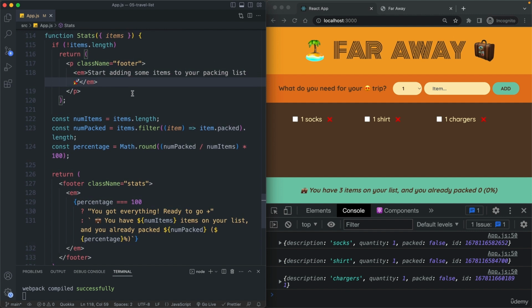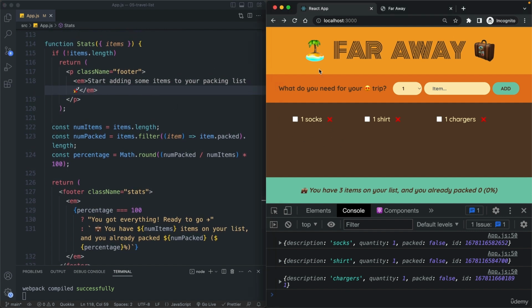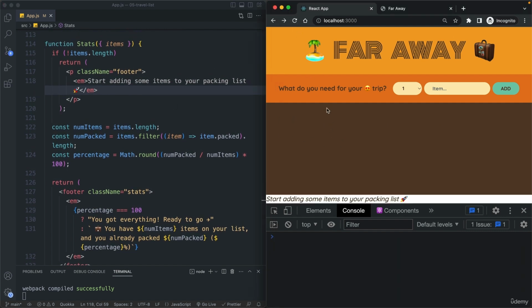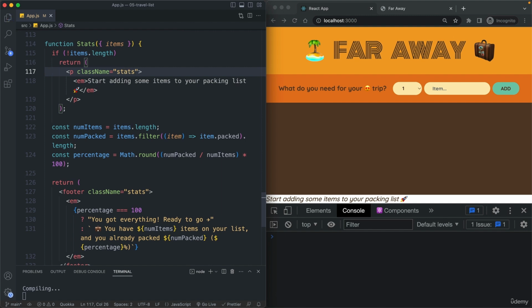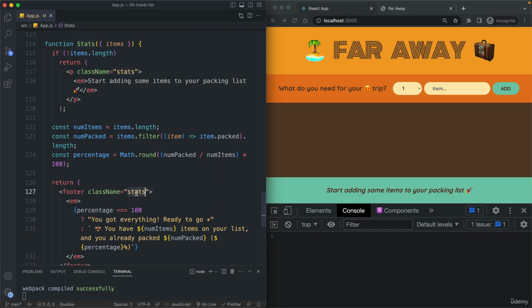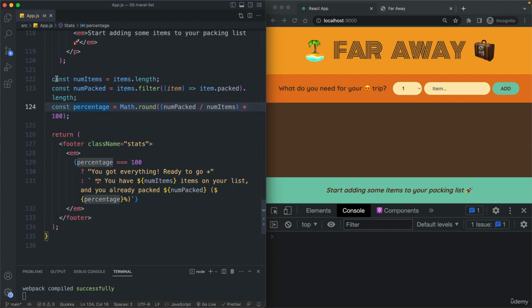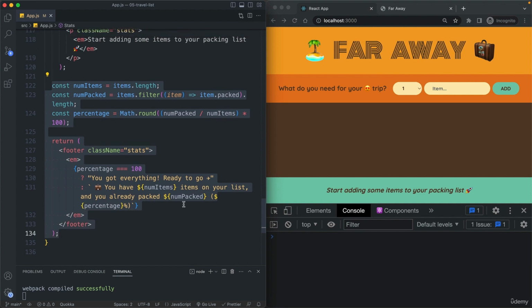And so now let's reload this here so that we then have no items. And so yeah, here we go. Now here, the class name is not footer, but stats. So basically the same as here. And so yeah, then we got this. So this text that we defined right here, so this paragraph. And again, that's because in this case, it doesn't even make sense to then do these calculations. So if there are no elements anyway in the array, then don't even bother with all of this here.